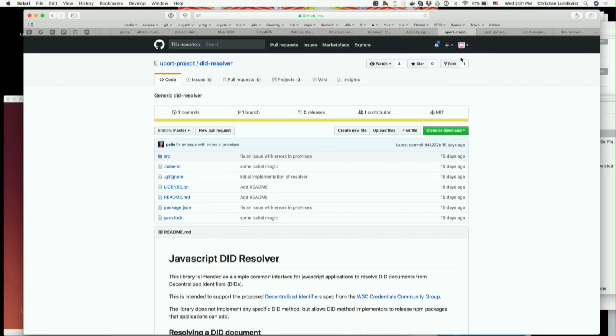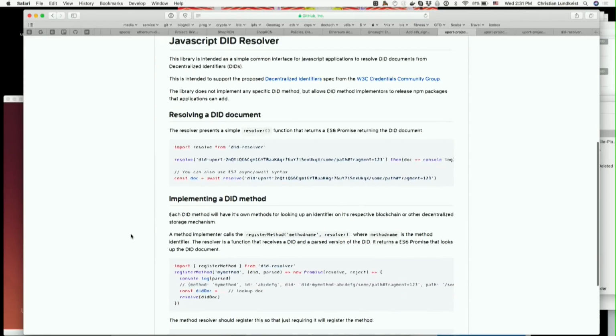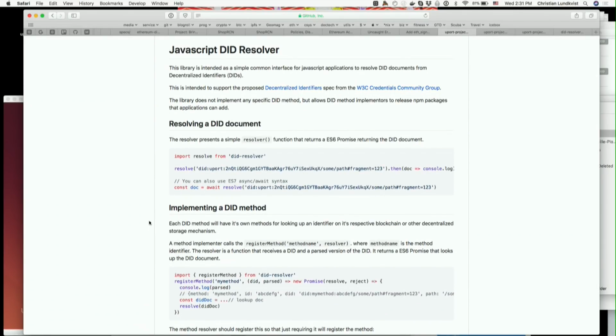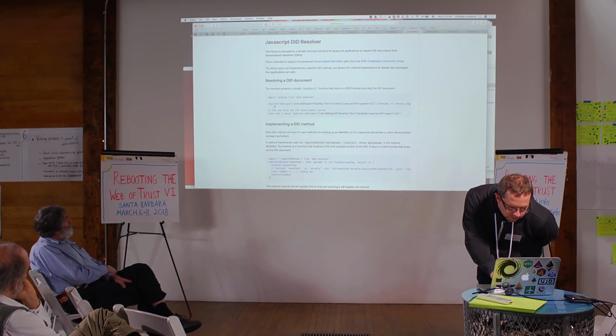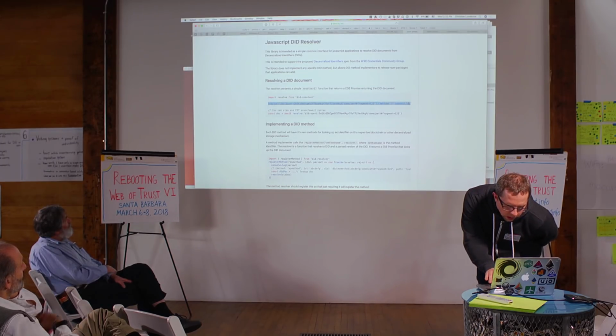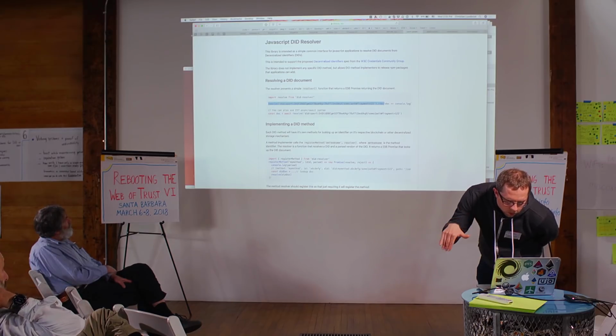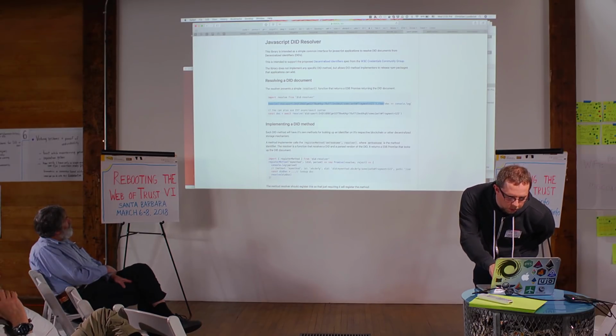Basically, it's quite simple. It has a very basic interface. It's just a function called resolve, and you plug in a DID, and you get out a DID document.